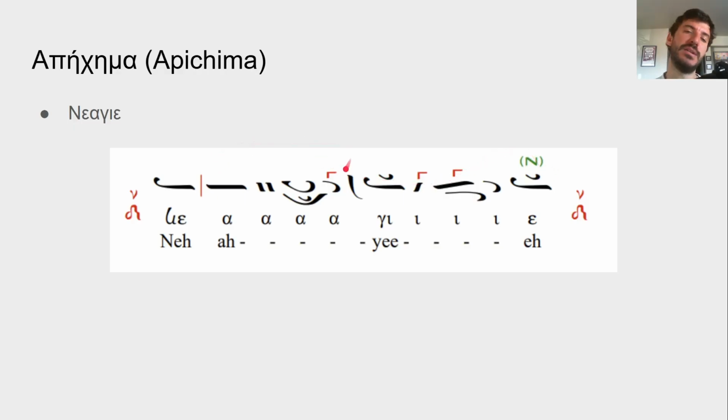And even in this apichima, remember all the melodic attractions apply. So this pa is going to be a little bit attracted to the vu here. Just a little bit high, and then remember in Plagal fourth we're in a diatonic scale, so the vu is going to be just a little low.